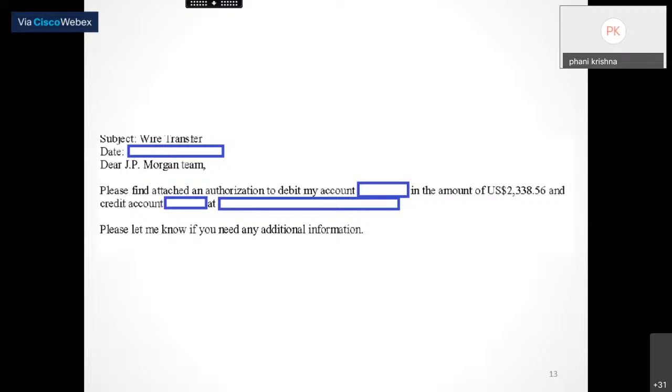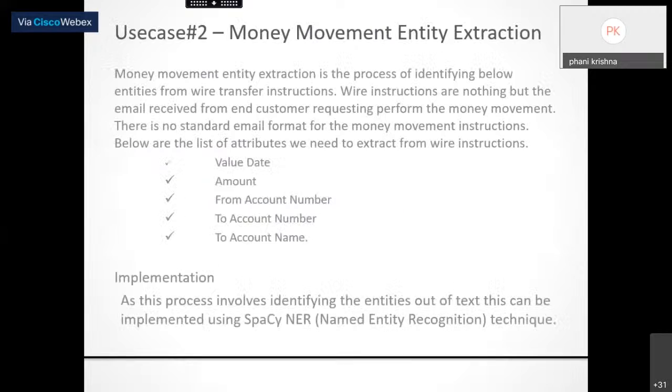Now here we need to identify the account of the person from which we need to debit the amount, and we need to identify the beneficiary account number and the beneficiary account name. This slide has the same list of details. We need to identify the value date, on which day the transaction should happen. What is the amount? It's around $2,300. From account number, to account number, which is the beneficiary account number, and the to account name, which is the beneficiary account name.